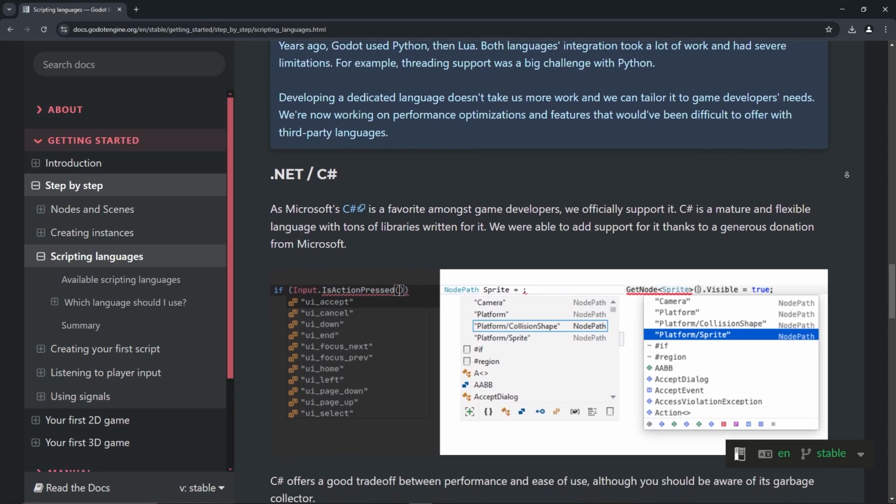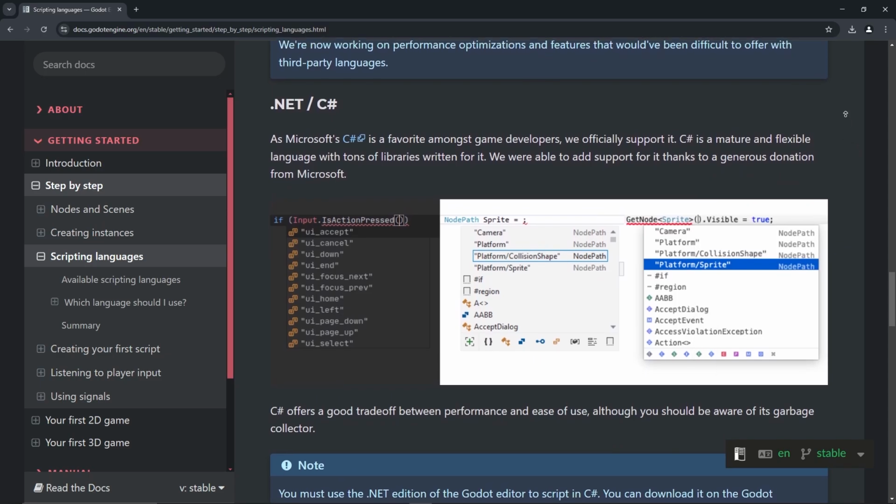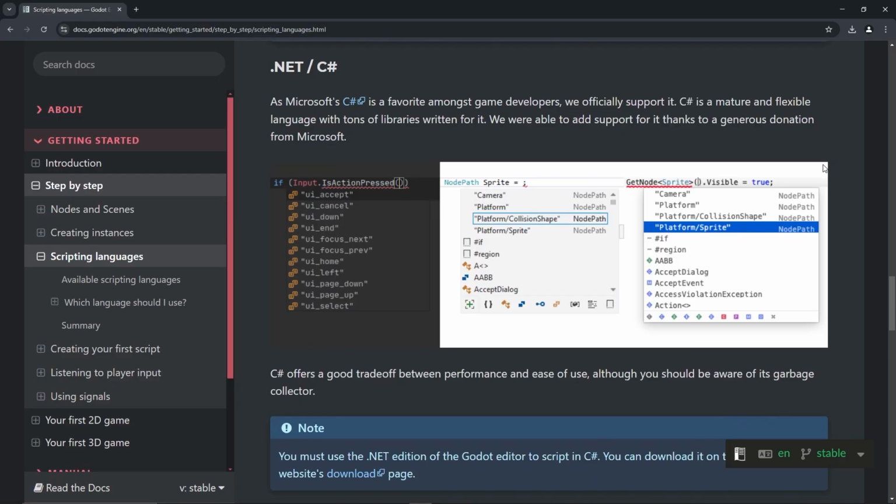I mean, I'm sure obviously it's important. They jettisoned both of those languages, Python and Lua, to make their own. So obviously it has something to do with something, but I don't know what. Anyway, let's keep going. So .NET and C#.